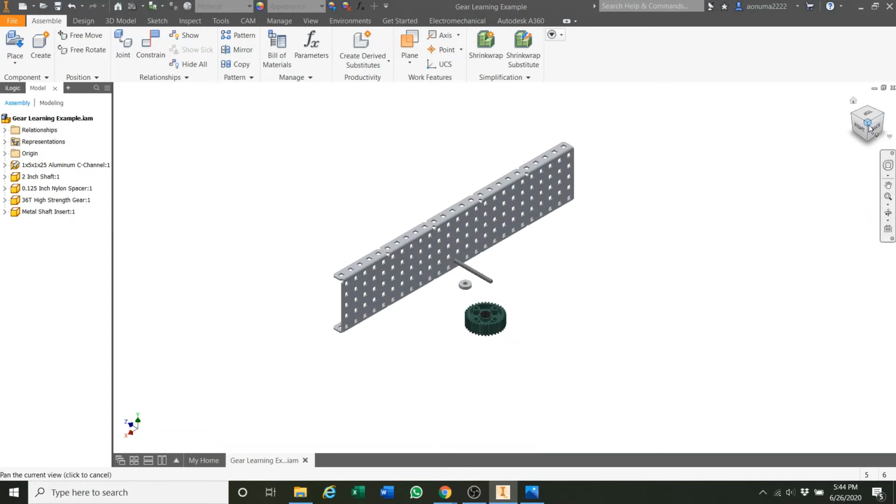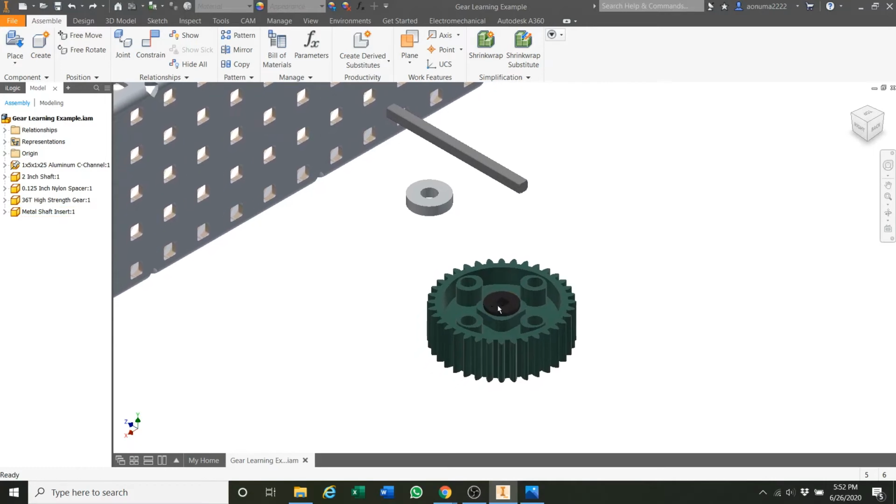And here we go. So what we're going to do now is copy paste our metal insert so we have another one. So please zoom in on the gear. What we're going to do is select the metal insert by left clicking on it. We're going to hold Control C. You're then going to release it. And then to the right of our gear, we're going to press Control V. Now we have our second insert.